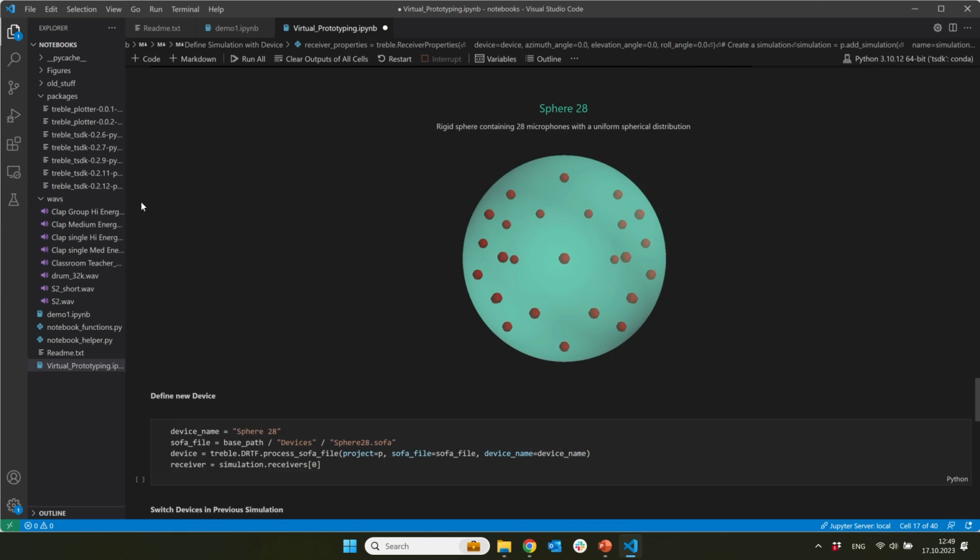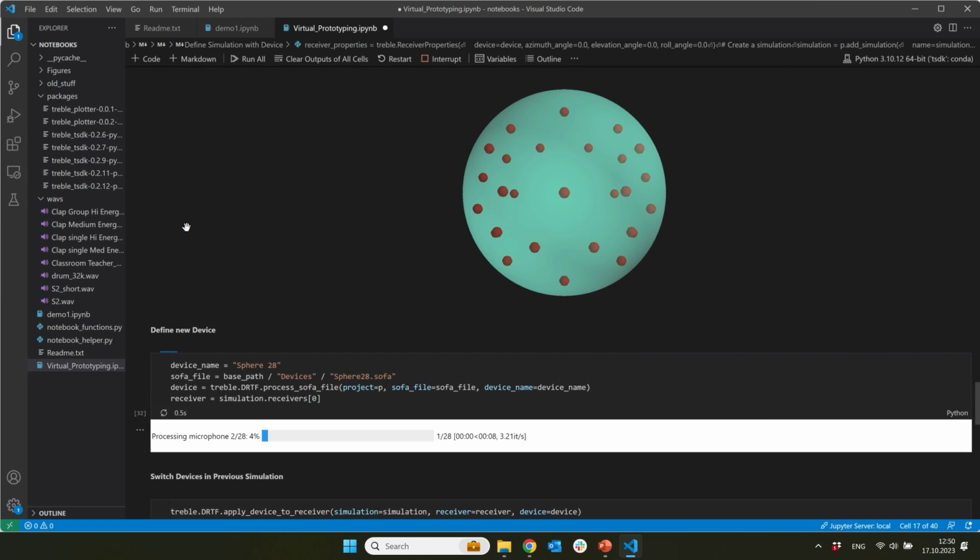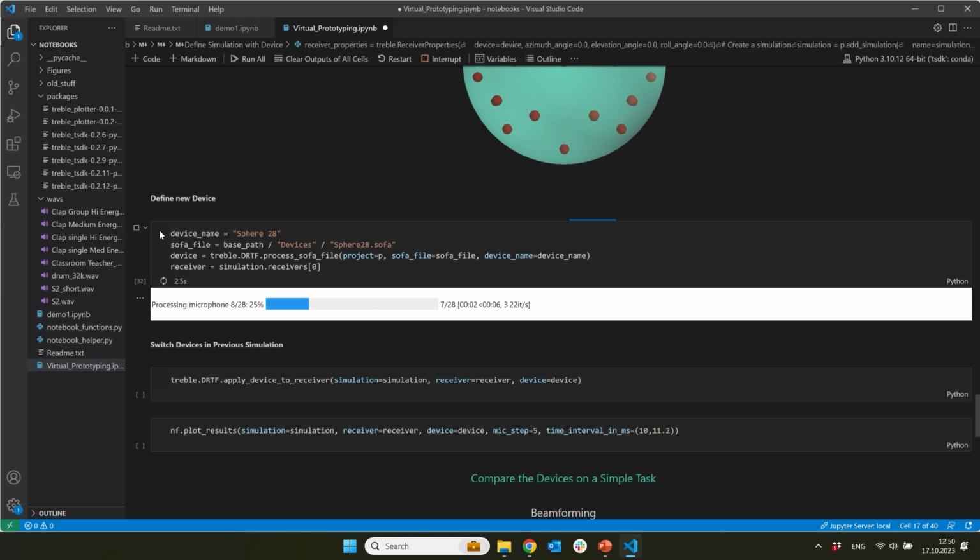Okay, now I'm going to introduce a new device. Let's say we've done some iteration on our device design and we've decided this device actually needs more microphones to do what we want it to do. So I've created a new DRTF data set with this device here, which is the same rigid body but more microphones distributed around, a total of 28 microphones. So I can just import this one as well into the simulation.